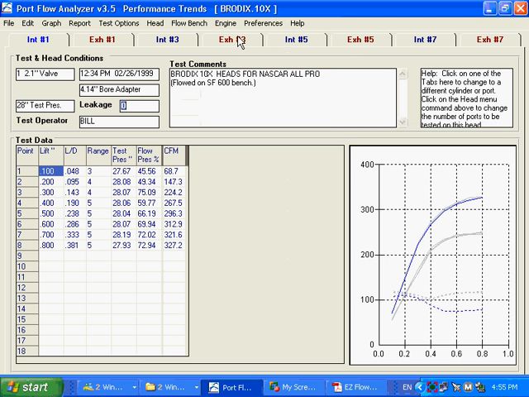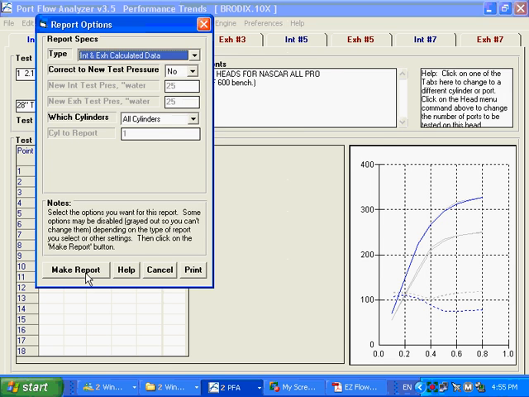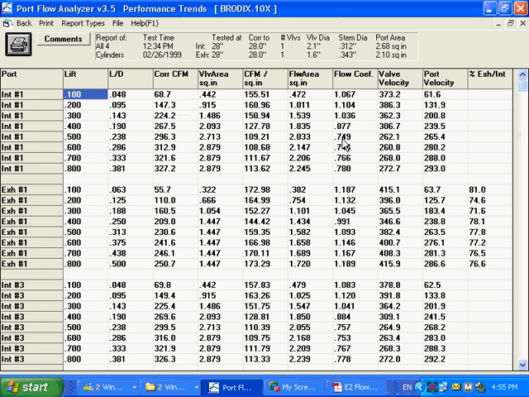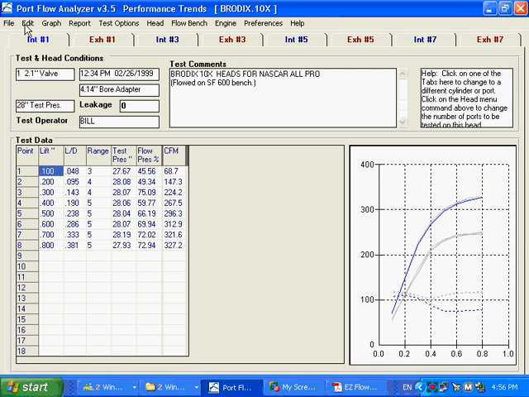We're going to back up. And now if you go into your report, you can see these flow coefficients have increased because now we're taking a lot more information into account for what is the true flow area. And I'll show you that in a second out in the book here.